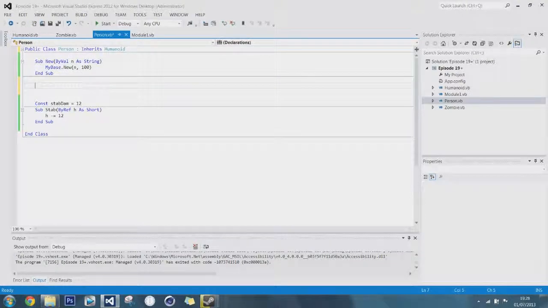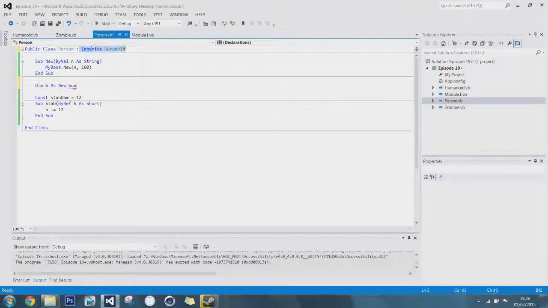So let's say you wanted to make a person have a gun, and we'll do that. You would say Dim g As New Gun. We haven't made a Gun class yet, but the thing you need to know is a gun is not a type of humanoid. It's not a type of person. It doesn't have a name. It doesn't have a health. You make an object to say person one has a gun. So just remember "has a", as in has a gun. So Dim g As New Gun: person one has a gun. So that's the difference between inheritance and making that.